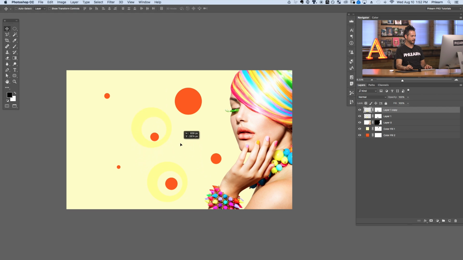I'm going to hit Control or Command J to duplicate this, and we'll just make a really simple, like kind of fun graphic on our background. All right, so I'm, again, mostly just trying to show you guys how to use the layer mask here, but why not create a fun graphic while we're at it?